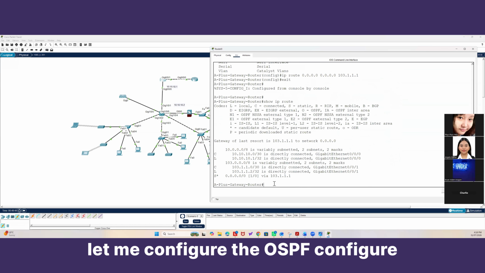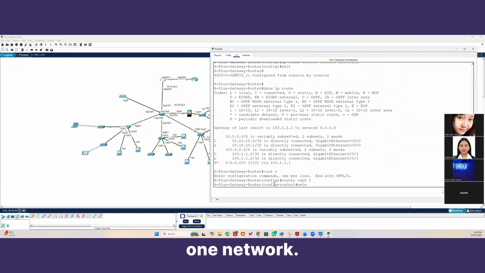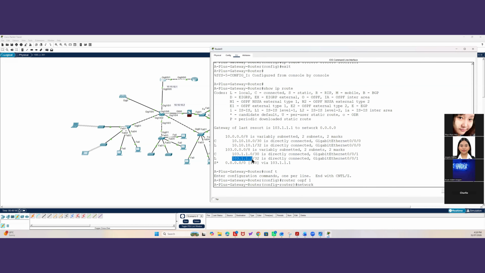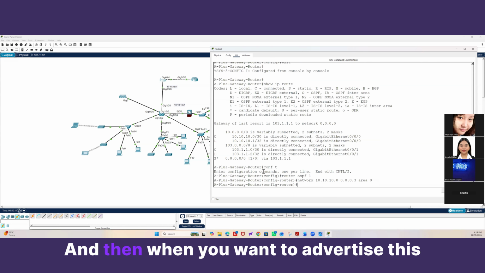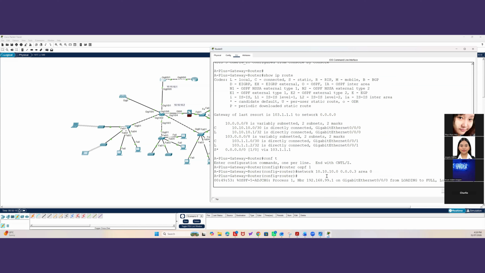Let me configure the OSPF. Configure terminal, router OSPF 1, network. I configured this static default route, but I will not configure it in the OSPF network statements. The default route will be advertised in OSPF only. I will advertise the 10.10.10.0 network, 0.0.0.3, area 0.